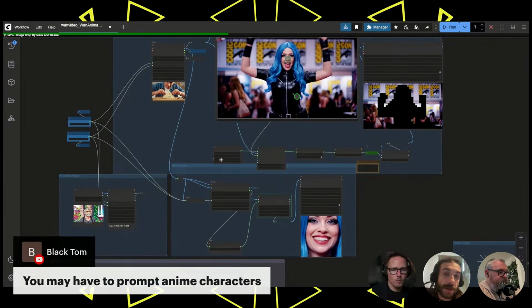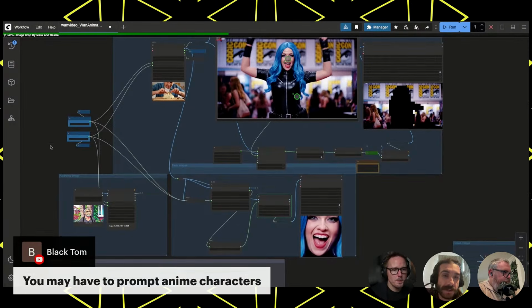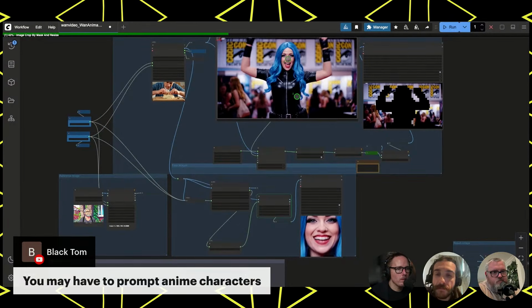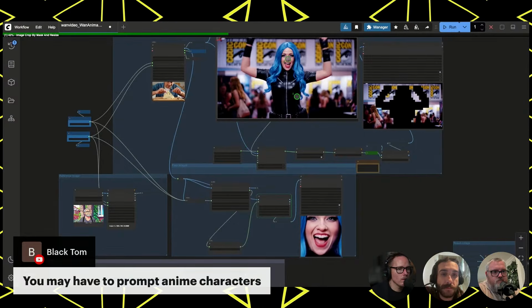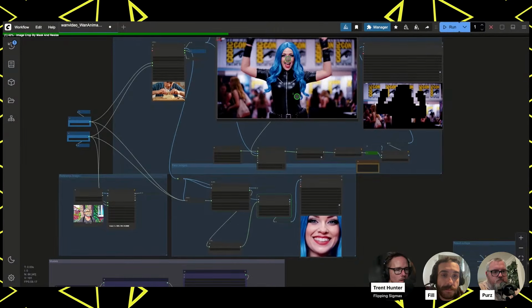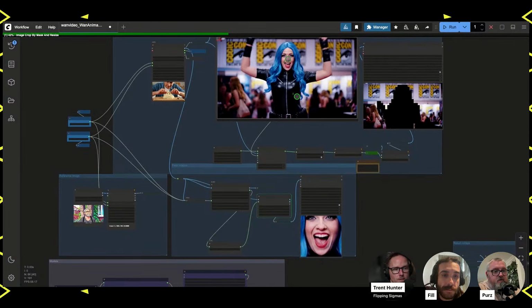Tom brought up a good point. The prompt definitely is useless, but for the sake of illustration, it may be enough to push more. You may have to prompt anime characters. Yeah, it's worth a shot.